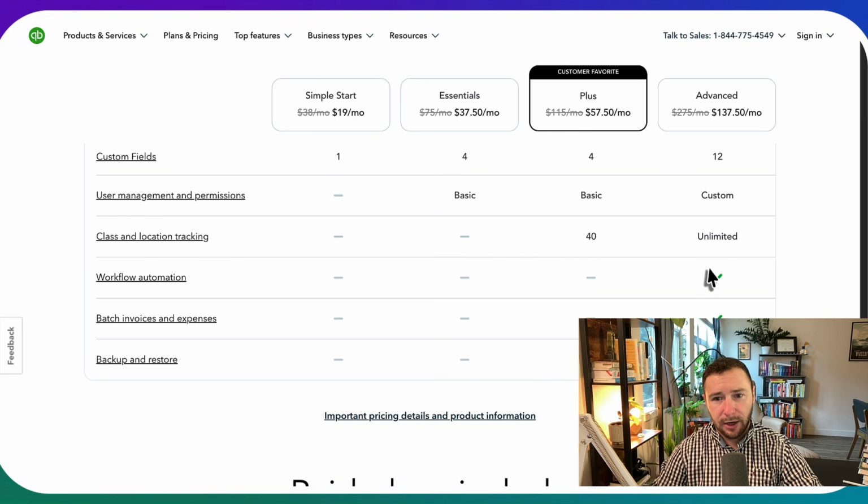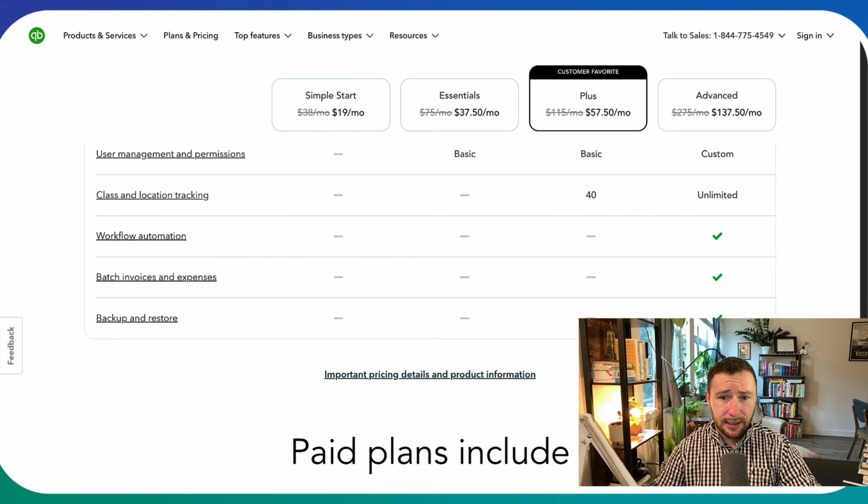There's also workflow automations. This is kind of like, again, a way to make QuickBooks your all-in-one CRM. You can create workflows dependent on when a client pays an invoice, doesn't pay an invoice, that kind of thing. And then you also have the feature of batch invoices and expenses in Advanced, as well as a backup and restore in Advanced.